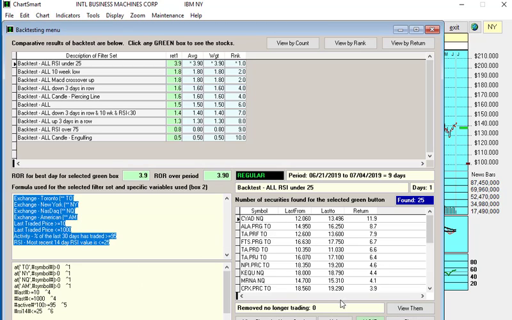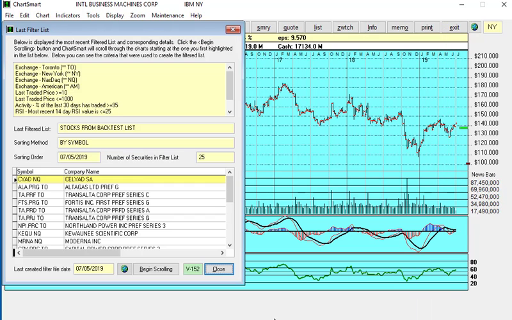Now the next step is we can view the charts, and this is cut off in the bottom, but I'm just going to click that, and we can go through these.